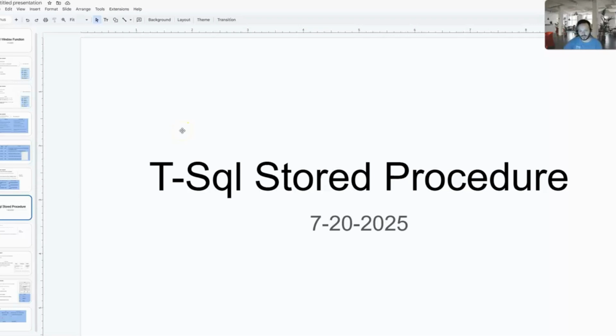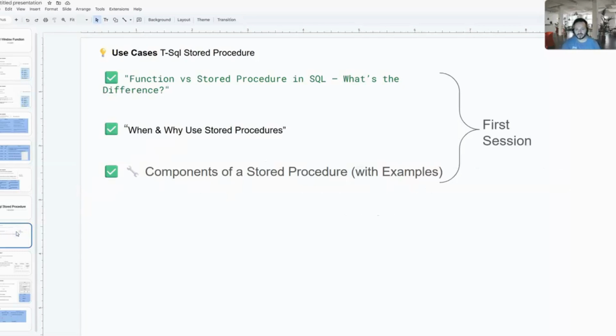One of the questions usually raised by newcomers to SQL is what is the difference between a function and a stored procedure, because sometimes it could be a little confusing. So the first topic for today is the difference between function and stored procedure in SQL. We will show that quickly, and then we will do a deep dive into stored procedures, when to use them and why to use them. Then, as always, we will get our hands dirty with a stored procedure example, and we will write the example with a description as usual.